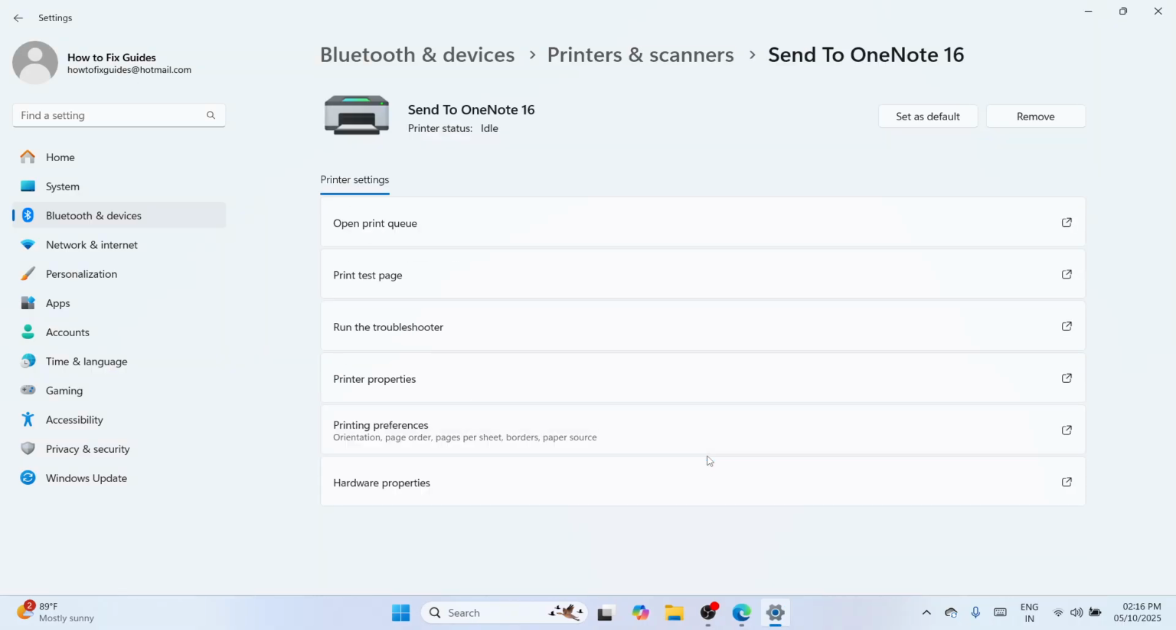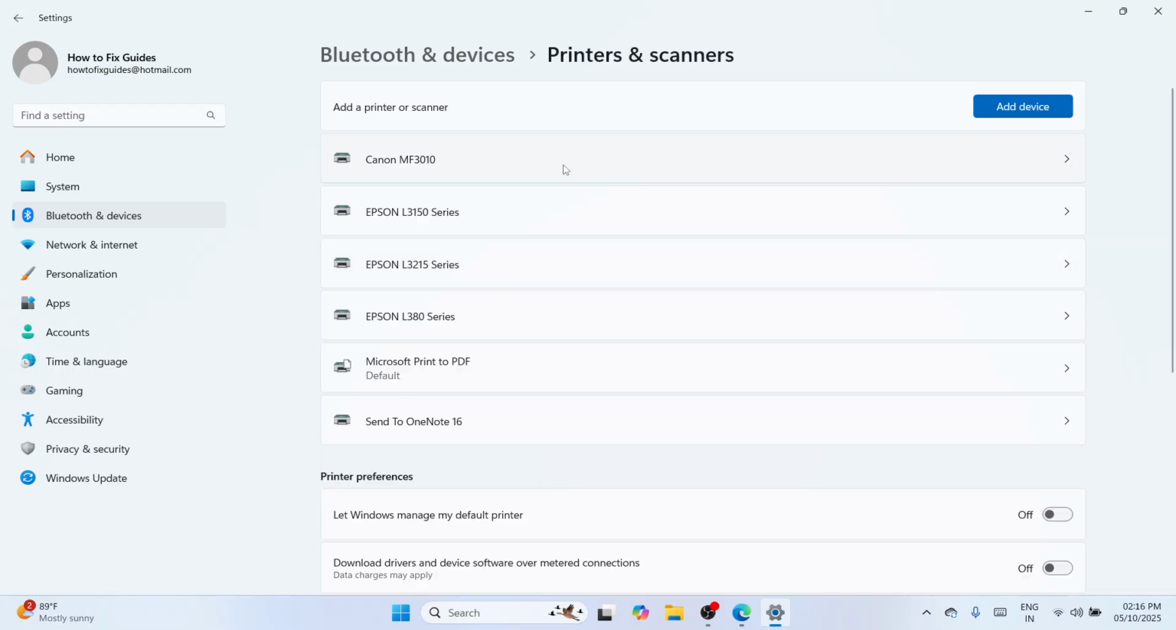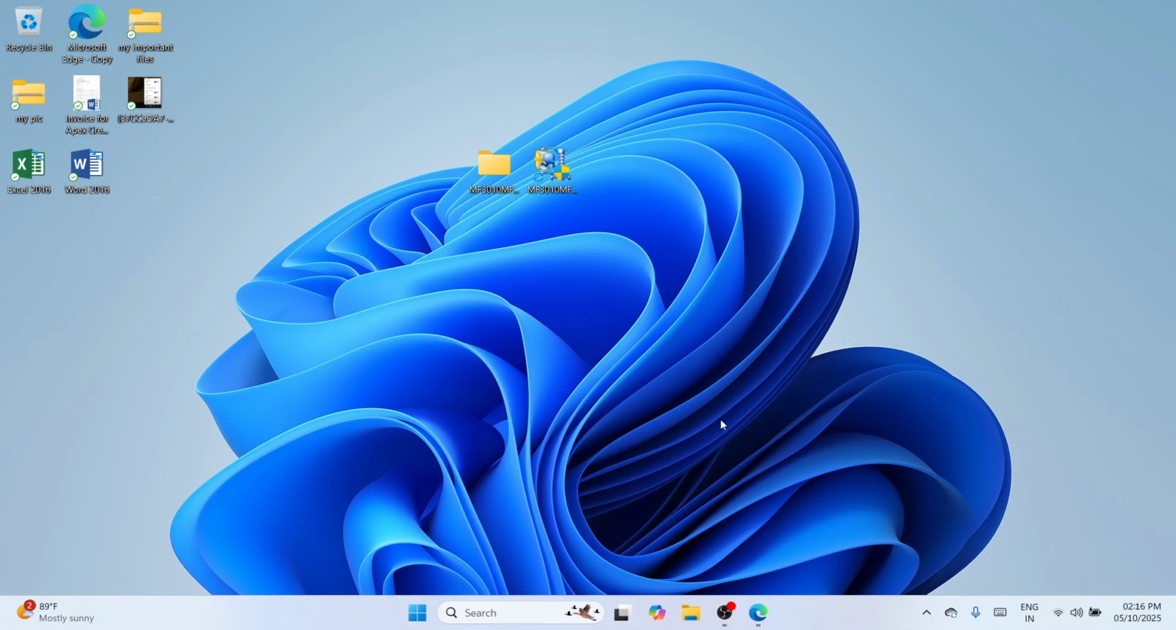You have just successfully installed the Canon MF3010 printer driver in Windows 11 PC or laptop. So close the window and you're good to go.